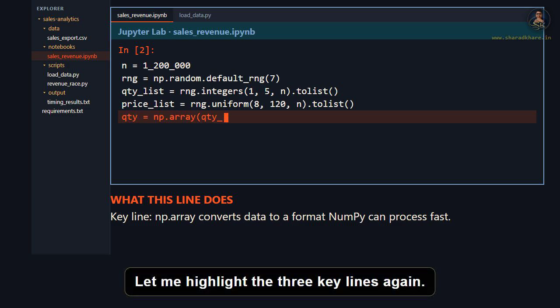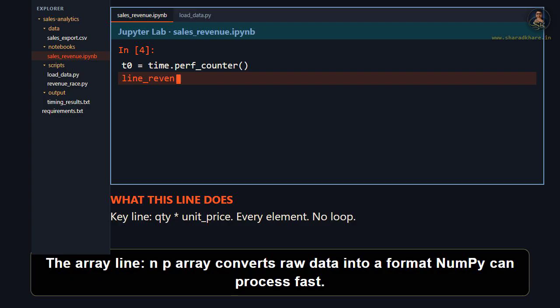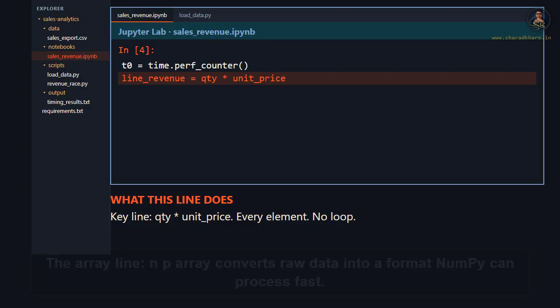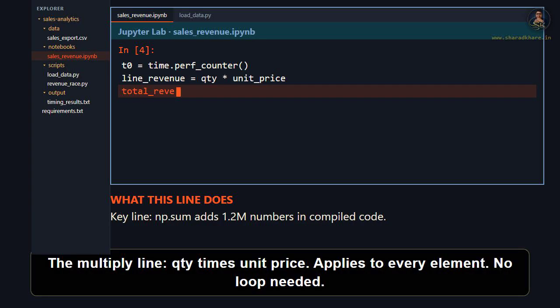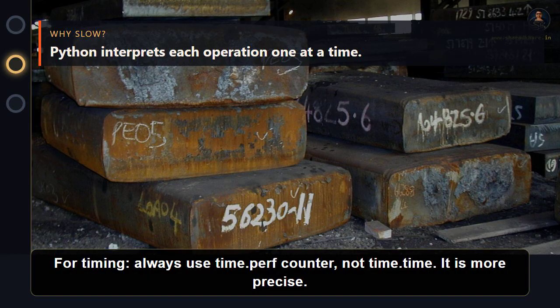Let me highlight the three key lines again. The array line, np.array, converts raw data into a format NumPy can process fast. The multiply line, qty times unit_price, applies to every element, no loop needed. The sum line, np.sum, adds up 1.2 million numbers in compiled code. For timing, always use time.perf_counter, not time.time.